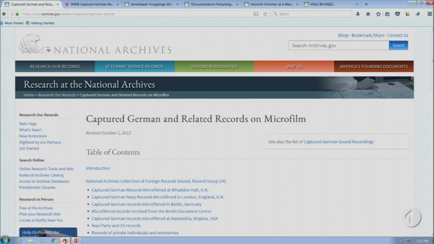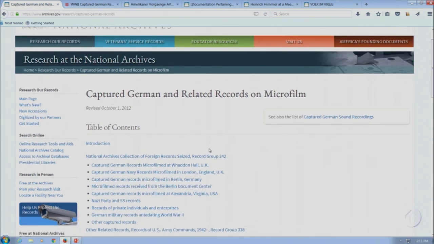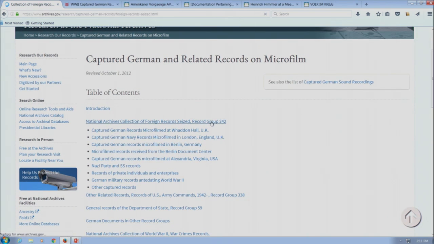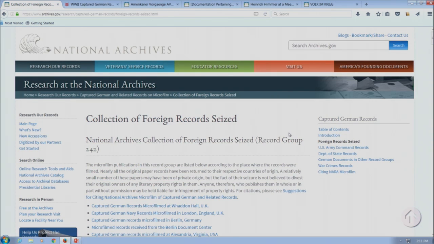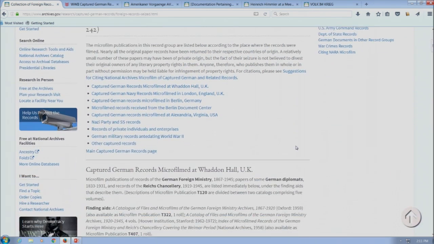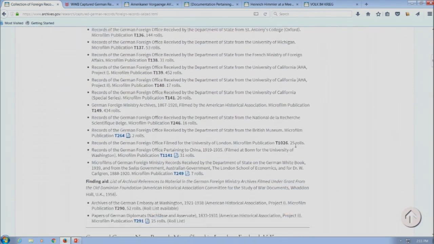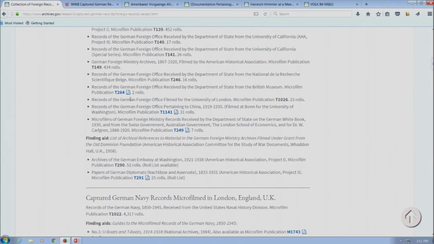some links here. So this is an overview of all of the series of microfilm that we have in the captured German records. It is quite extensive, lots and lots of information. Many of them, though, have links here embedded in the list to guides to these records. So you can find extremely detailed information about these series online. You can even, in some cases, find roll lists online for them. So this is a great place to start your microfilm research.